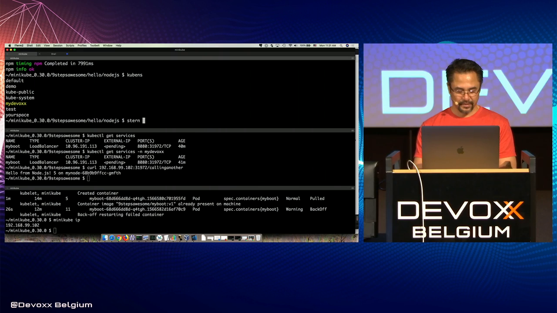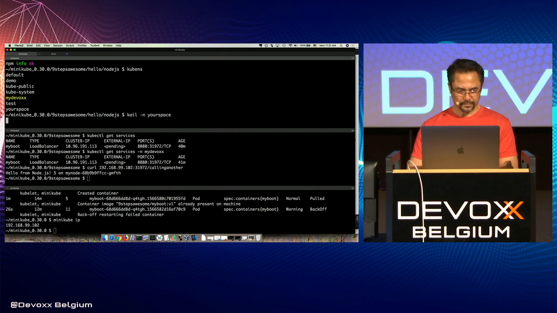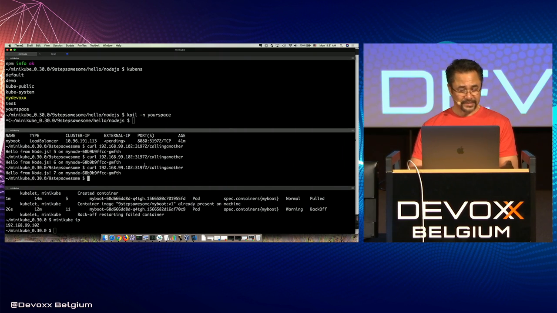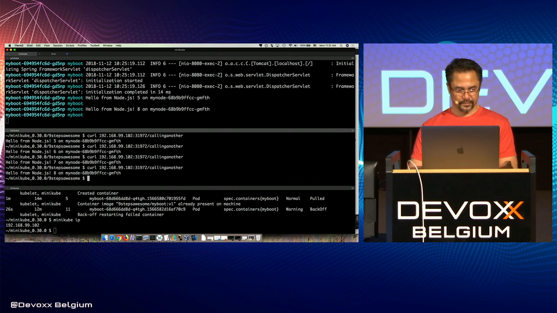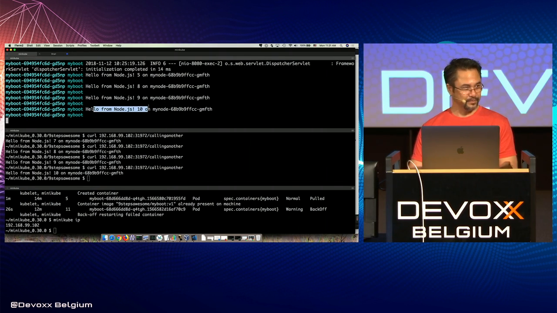Let's look at stern. Actually do this: stern with the namespace. I don't know if I have any logging. I don't have any logging inside that Node.js application, but basically I'm calling through the Java application into the Node.js application. So stern my boot, let's see if that's, there we go. You can kind of see the Spring Boot application is calling into Node.js.